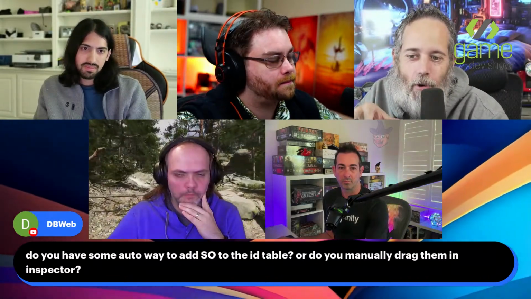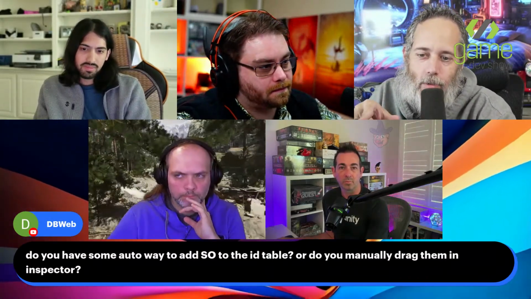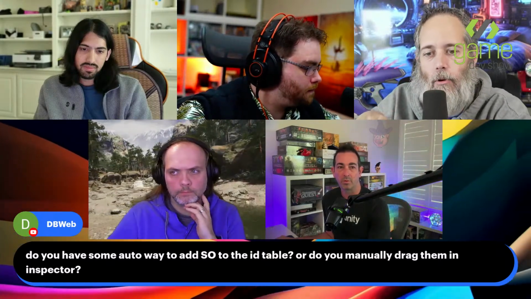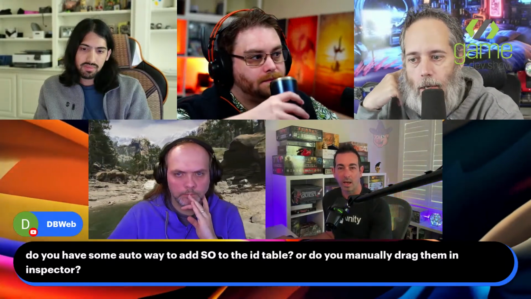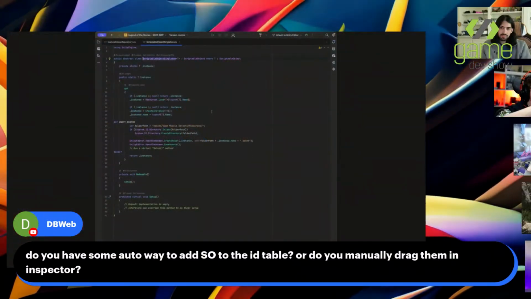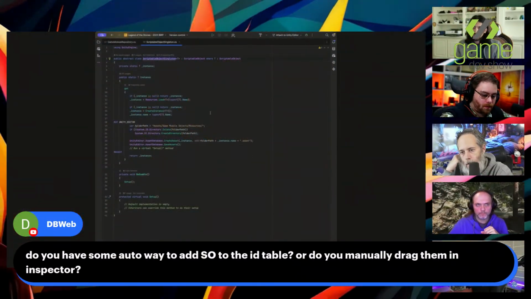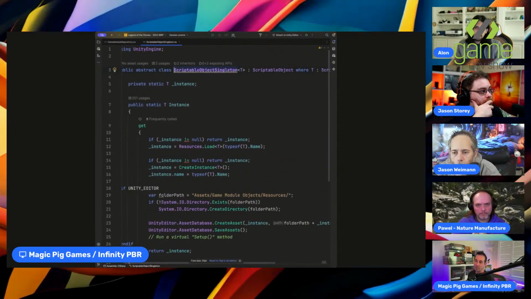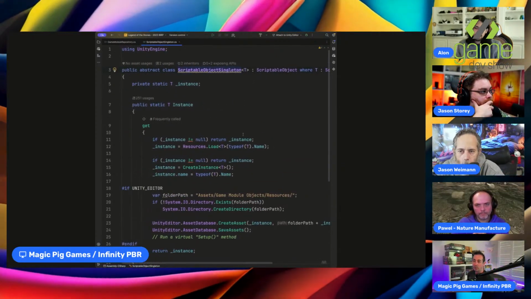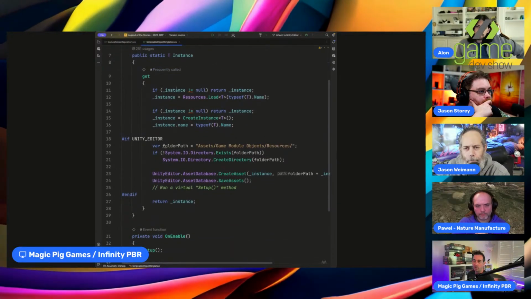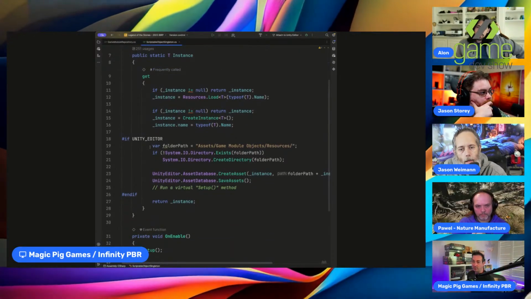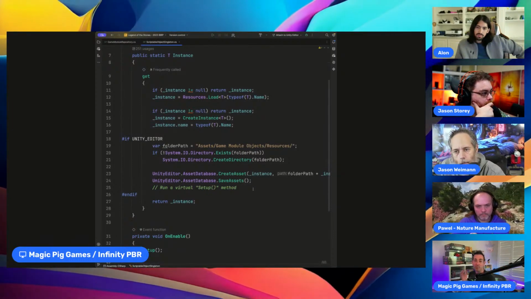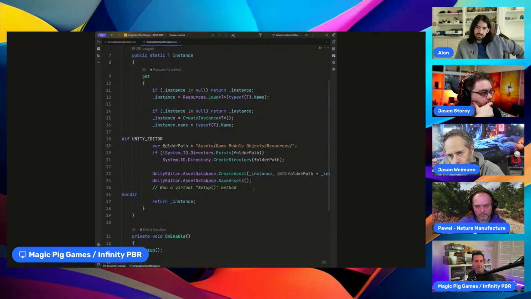Just real quick, the follow-up question here, Andrew, on this one. Do you have some way for your scriptable objects to add those IDs to the table or add those entries in? I do. If I show this code, let me zoom in a little bit here. That's ridiculously small. So as Alon was saying, I have a scriptable object singleton class here, which essentially, when you call it, builds itself, but it also in the editor will create its own object. So if you were to delete this object from your project, it would automatically just recreate. You can't get rid of it.